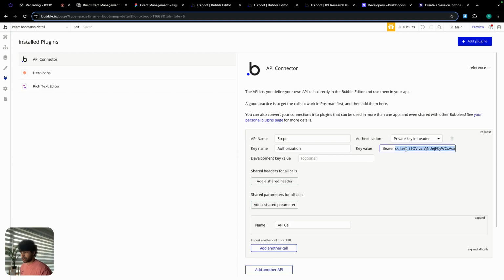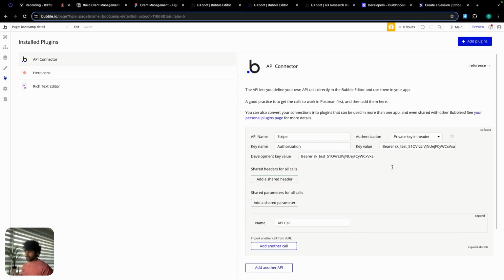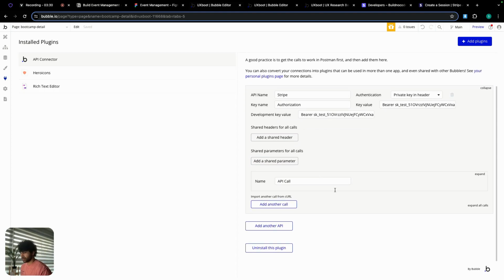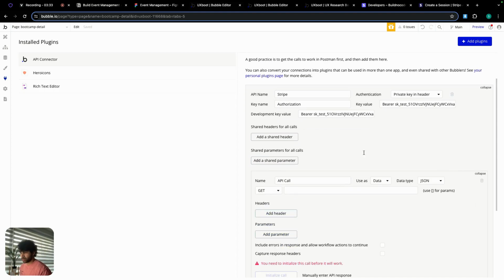Now I wanted to copy this whole string, copy this along with the Bearer, and we are going to paste this in development key value. So basically, we have created a shared header. So if you are managing multiple APIs, over here we are just going to use one API call. But I just wanted to guide you, if in future your project needs multiple API calls for Stripe, it's better to have a shared header and then you can keep on adding the API calls. All right. So let's expand this.